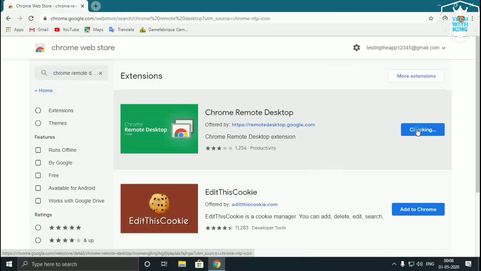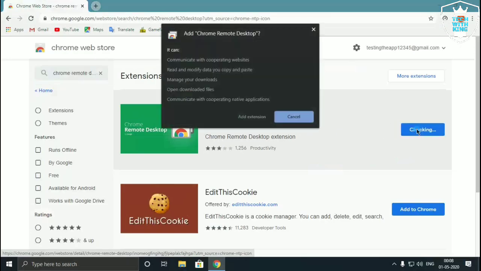As you can see, it is checking. If this is not showing in the web store, you can directly search on Google, and it will open a link, so you can add the extension to your Chrome browser. If it is not showing in the Chrome web store, you can directly search on Google.